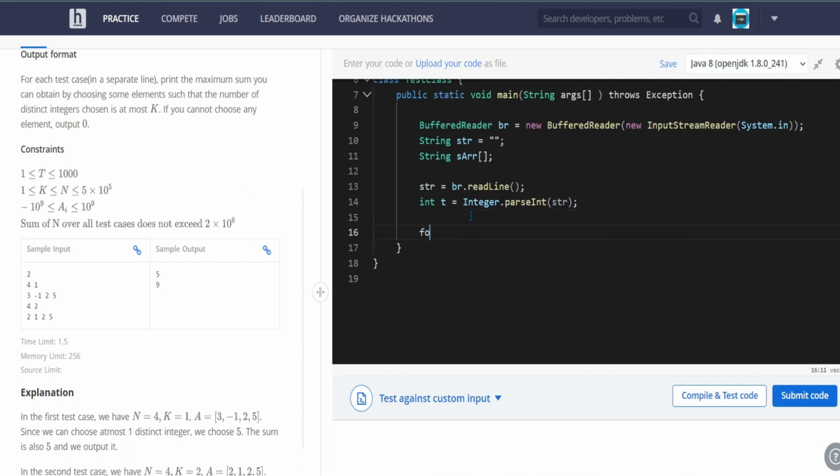Now I can run a for loop to run for t number of test cases. So I will write ti equals 0; ti less than t; ti plus plus. You can even use a while loop or whatever loop you like. Now inside this, what do we need? We need two inputs, one for n and another for k. So n is the size of the array and k is the number of distinct numbers that we can have for our sum.